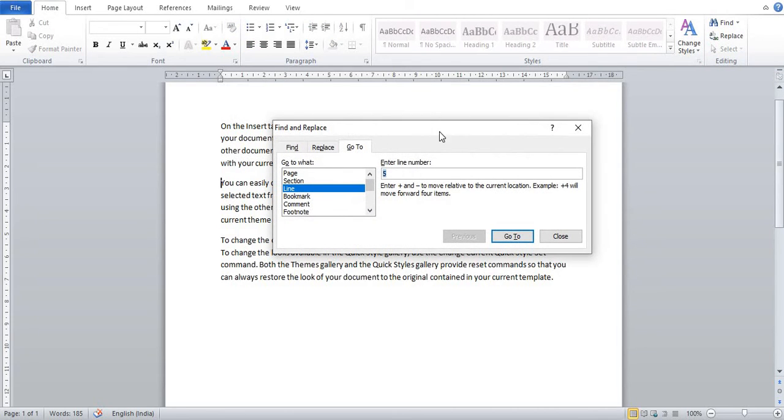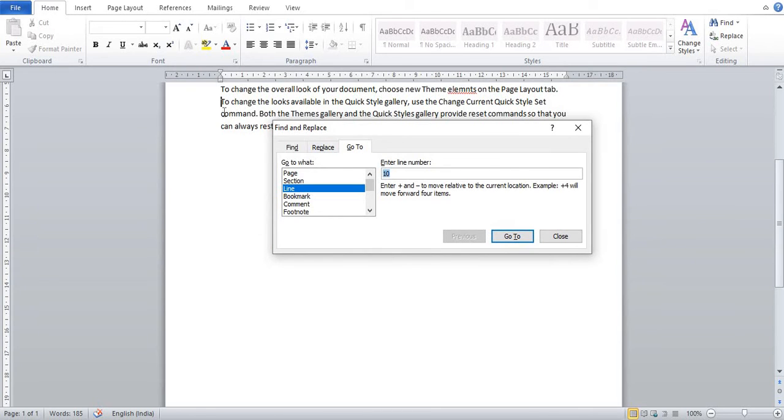Now one dialog box is open. In the Go To tab, you can see many options like page, section, line, bookmark, comment, footnote. Now I want to go to line number 10, so I type 10 as the line number and click on Go To. So our cursor will move to line number 10.